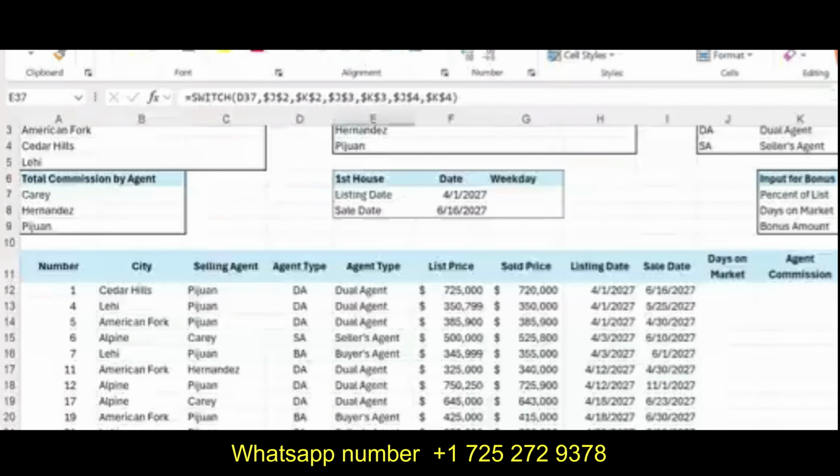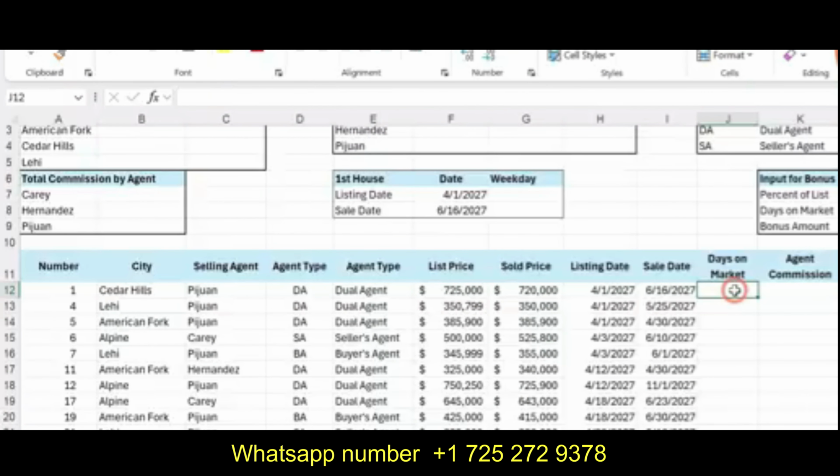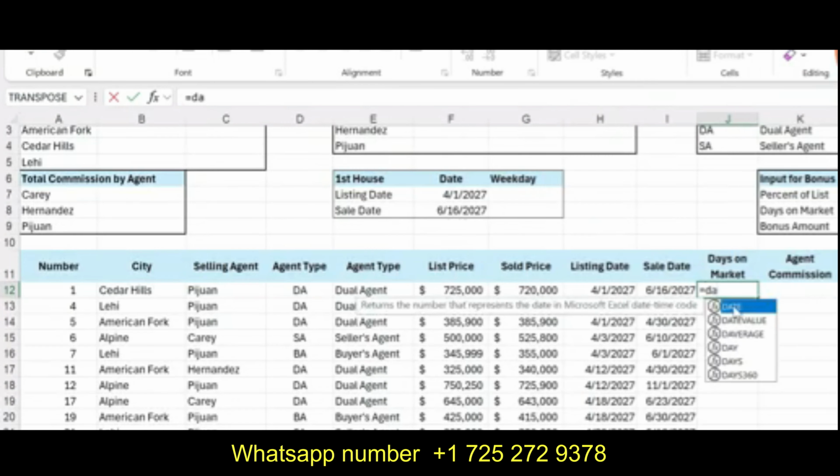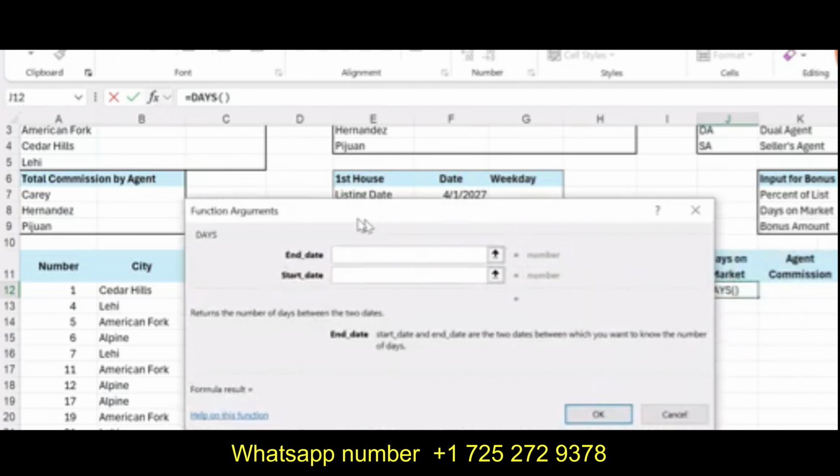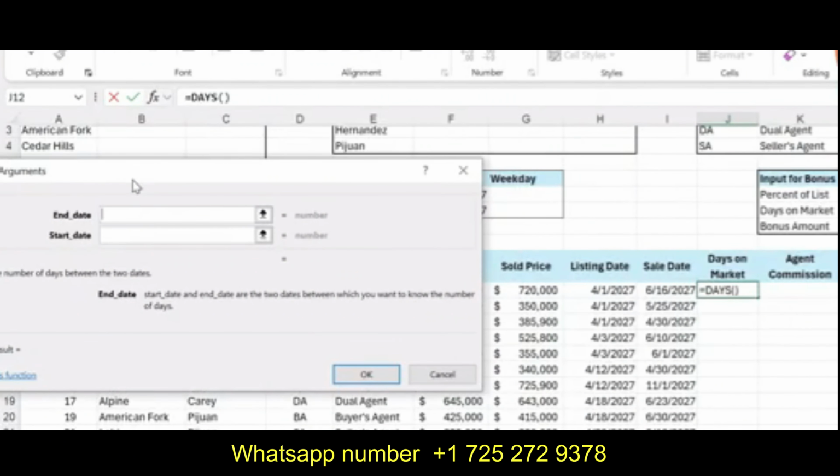So we will go to cell J12. This is the cell J12 and we are supposed to calculate the days, number of days on the market. And for this purpose we are supposed to use the days function. Okay, select days function and then click function symbol to enter the function argument.